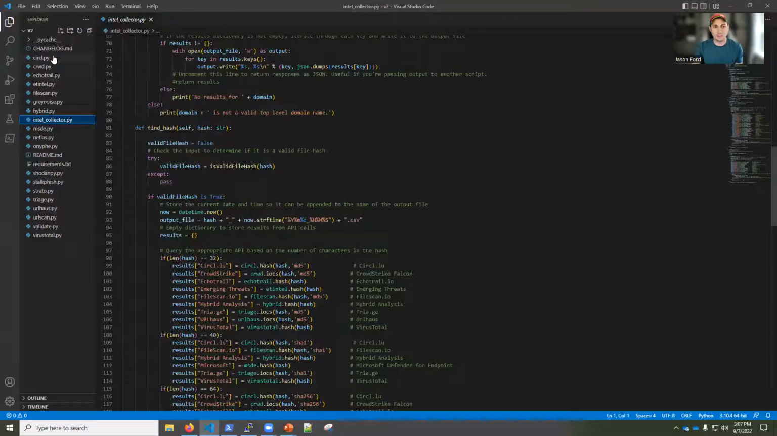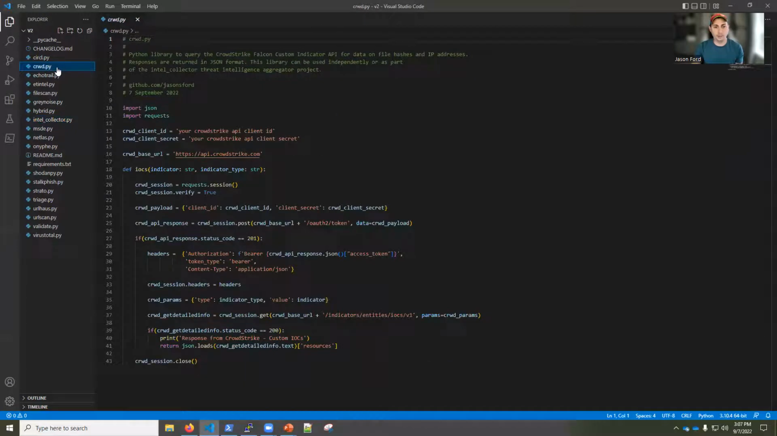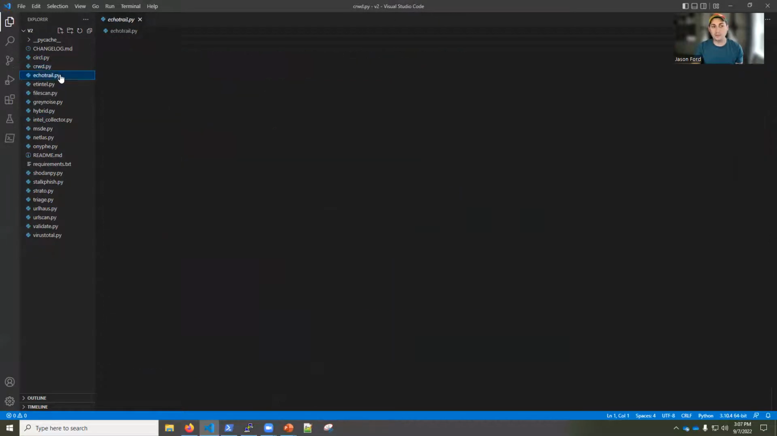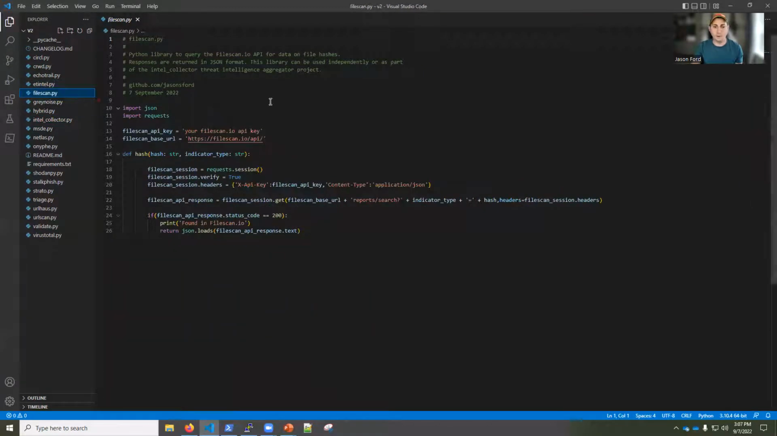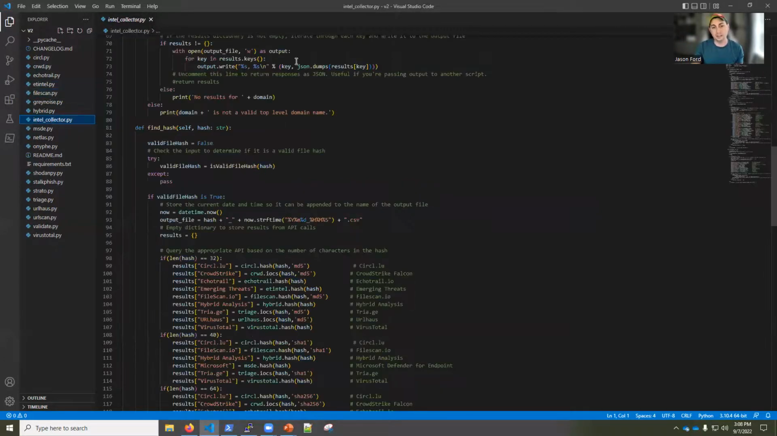The big change, as I mentioned, is going to be that the individual sources of threat intelligence now have their own Python library. So you'll see for the one for CrowdStrike, in the event that you are a CrowdStrike customer and you want to be able to query the custom indicator API, you'll go ahead and put your client ID and secret in at the top here, and then it works exactly the way it did in all previous versions of Intel Collector. Same thing goes for the rest of these, whether it be Echo Trail, Emerging Threats Intelligence, File Scan IO, and so on down the list. You will submit your API key inside the individual libraries rather than doing it in the Intel Collector script itself.